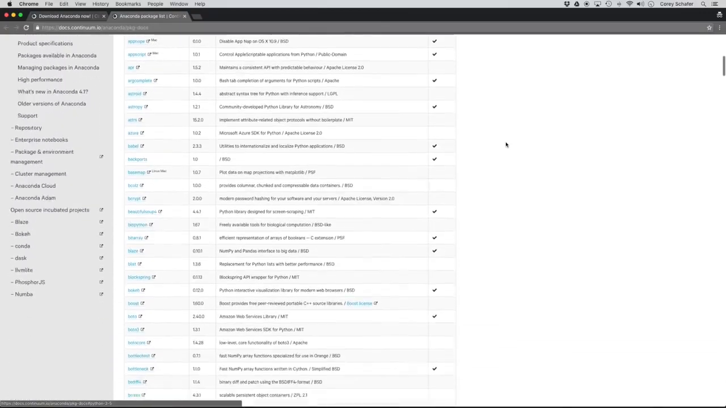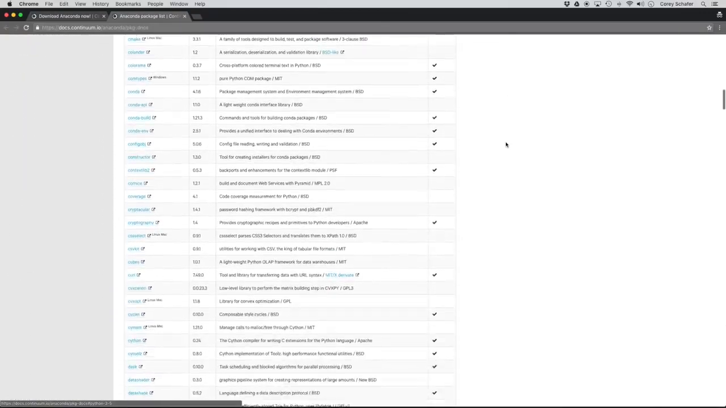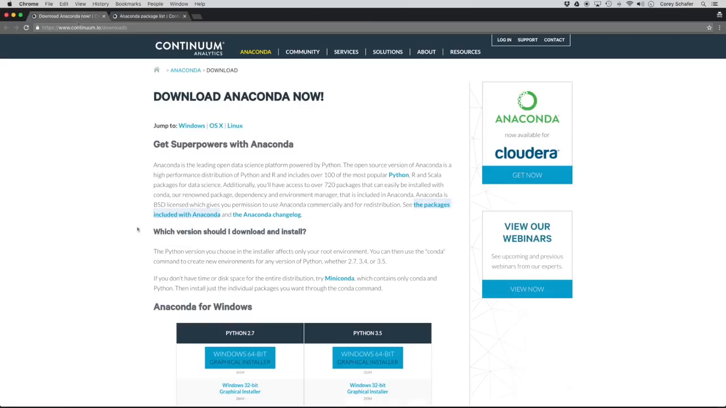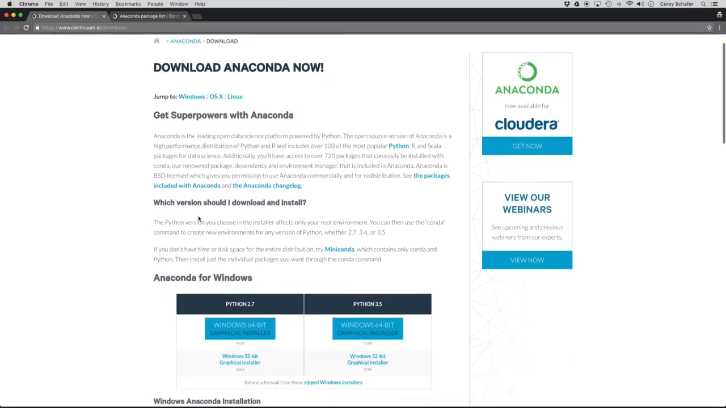Now, if we scroll down here, you can see that it comes with a lot of stuff right out of the box. All those packages can take up a lot of space. If hard drive space is an issue for you and you don't want to download all those packages, they do offer a download here called Miniconda. Miniconda is a small bootstrap version that comes with their Python distribution, essential packages, and Conda. And we'll talk about Conda in just a second.